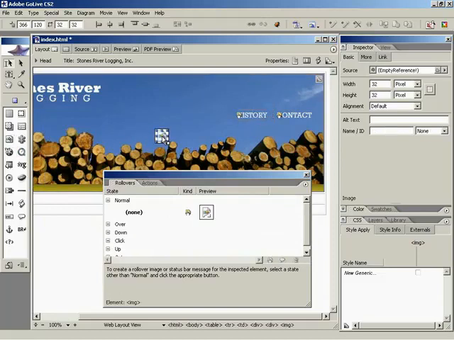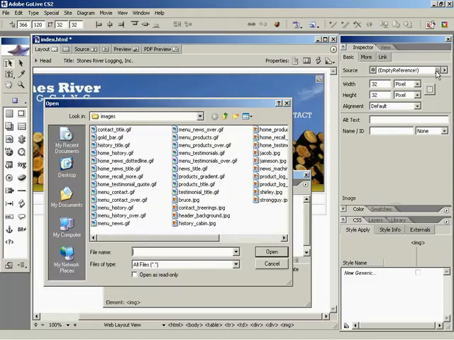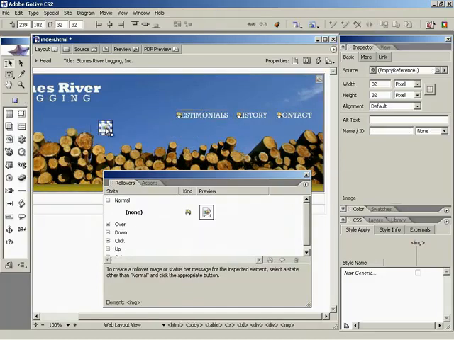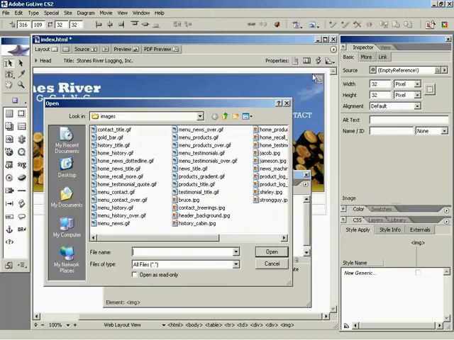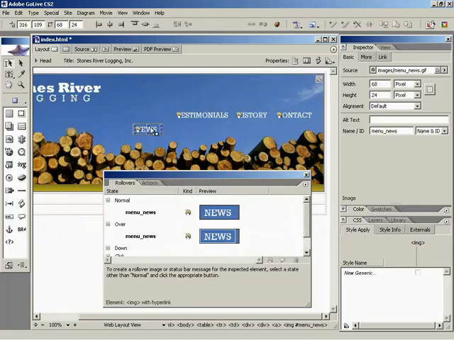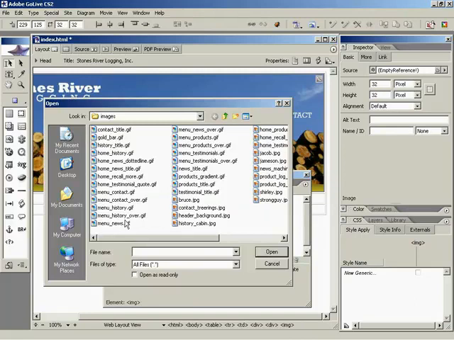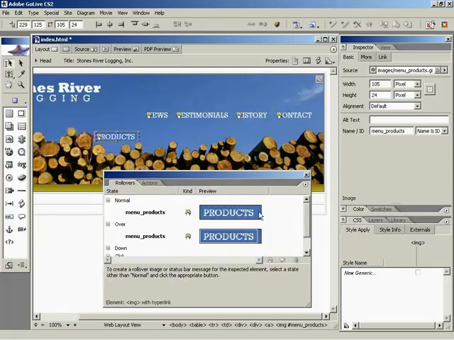So let's get the next one. The next one is testimonials? I believe it is. Menu testimonials. I'm pretty sure it is. We can always jump back over to Photoshop if we can't completely remember. Let's move right along here. And the next one is products. Is it news? No, it's news. You're right. It's news. Okay, the next one is products. Menu products. Okay, very good.